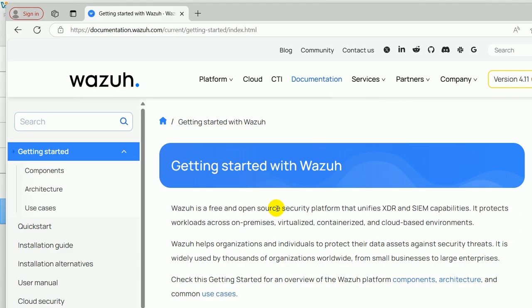So WAZUH is a free and open source security platform that unifies XDR and SIEM capabilities. It protects workloads across on-premises, virtualized, containerized, and cloud-based environments. WAZUH helps organizations and individuals to protect their data assets against security threats. It is widely used by thousands of organizations worldwide, from small businesses to large organizations.